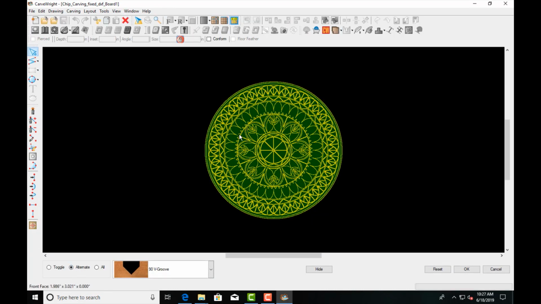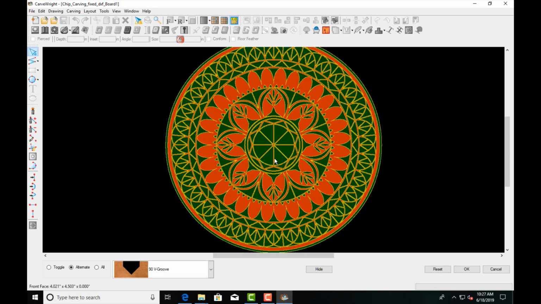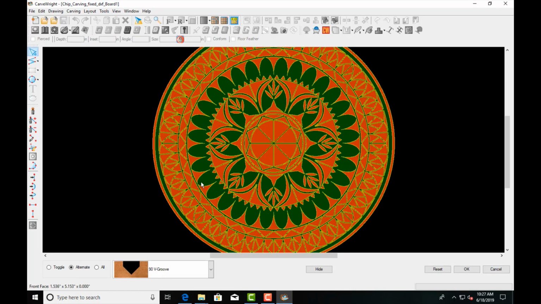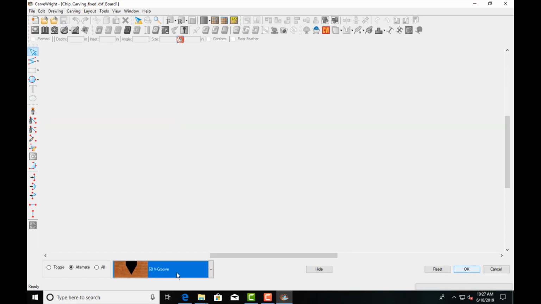And we can go through and choose what we're going to route on this one. This one, being very intricate, we can route all these thin lines and these bigger shapes here, or we can go the opposite way and route this, leaving the thin lines uncarved. I think this one actually will probably look better. We can also decide which bits to use. Maybe the 60 degree will give us a nice deep route.